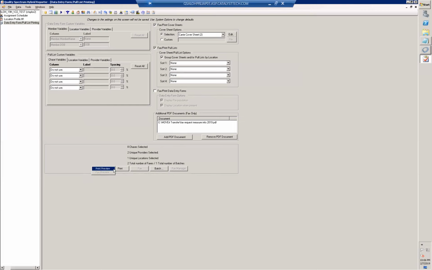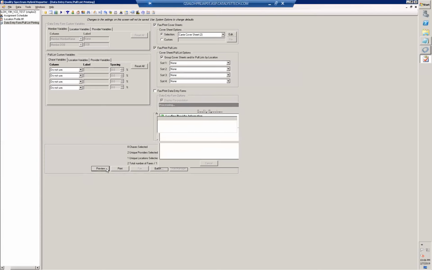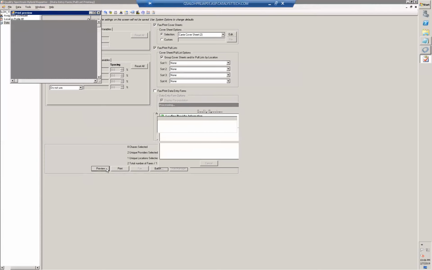Okay, so now we're going to preview because I want to make sure it looks okay. Now I'm going to use the print preview because that's the only option I have. So this PDF isn't going to show because it's fax only, so it's only going to show on the fax preview. But I showed you what it looks like. You get the idea. So you click preview.